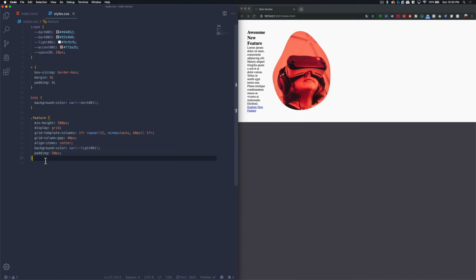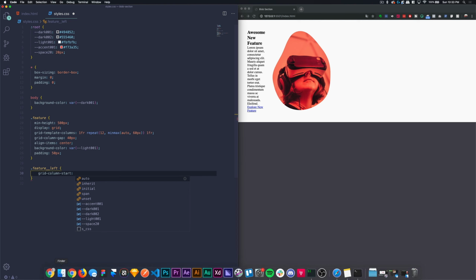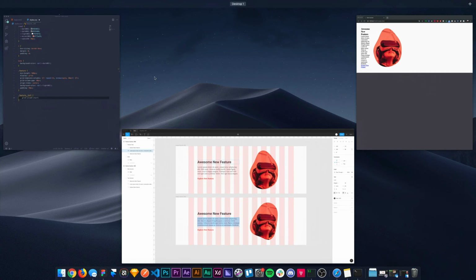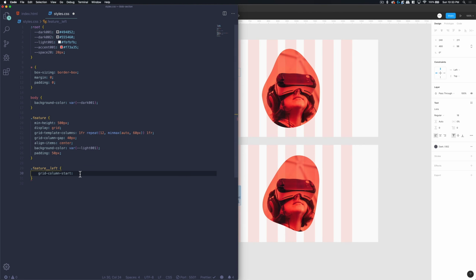All right, so next up, we want to focus on the feature left. And here's where we're going to define how much space this should take up. First up, we want to say grid column start. So where should this column start? If we come into our design, you can see that it's technically starting on the second column. But because we have that one extra column here, we technically have 14 columns. So it's actually not starting on the second, it's starting on the third. So let's make sure we write that here. That's going to be a third, so 3.